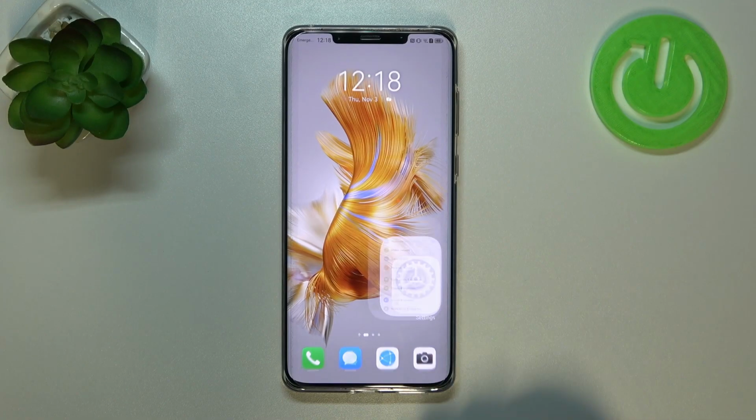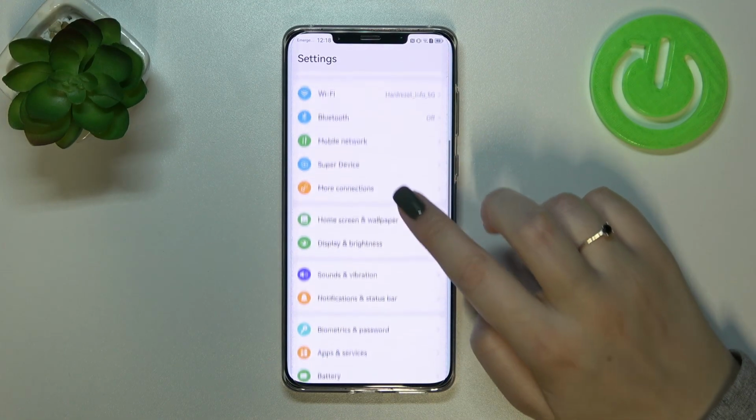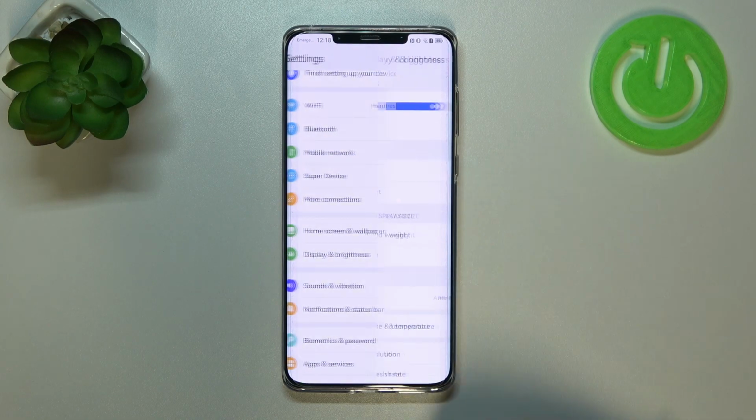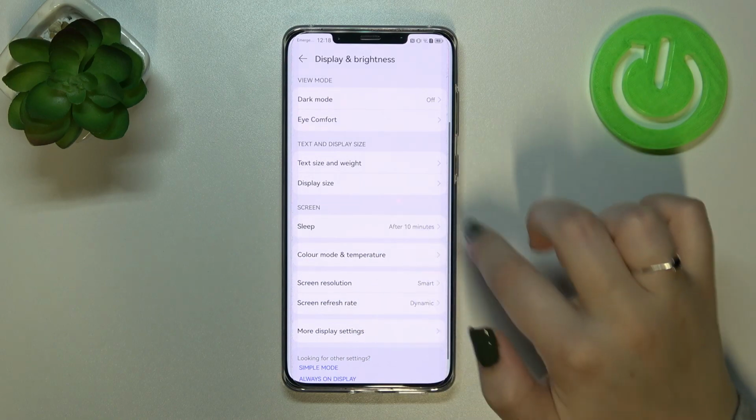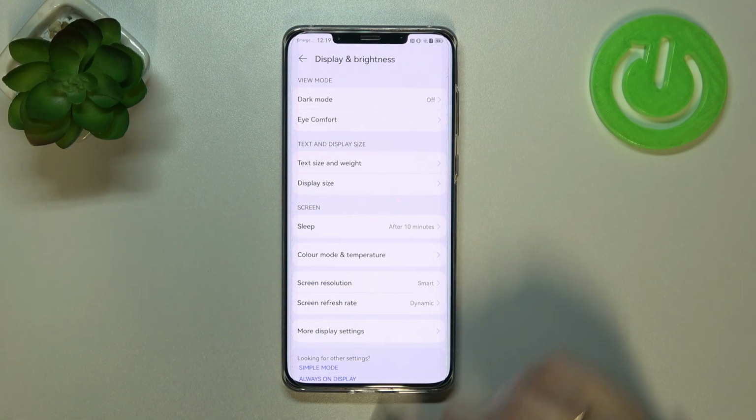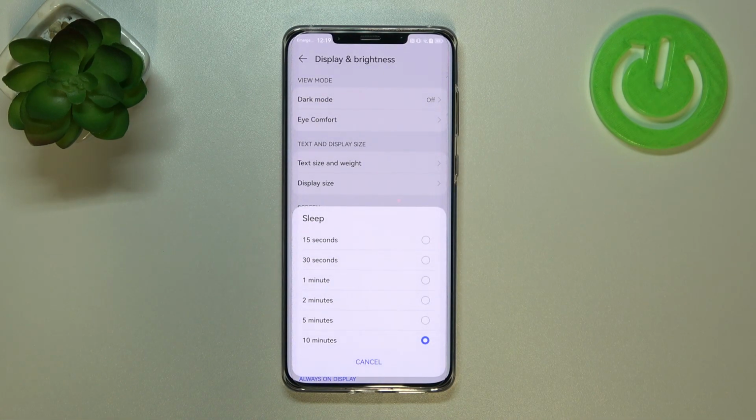So first of all, let's enter the settings, and here we have to find the option display and brightness. Let's enter. Now let's scroll to the screen section, and on the very first position we've got the sleep option, so let's tap. And as you can see, here we've got plenty of options to choose from.